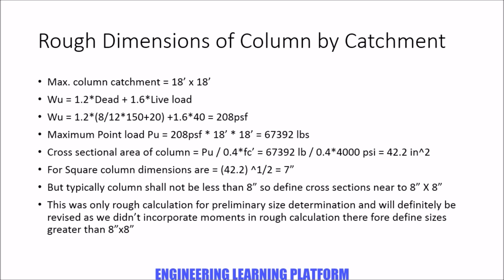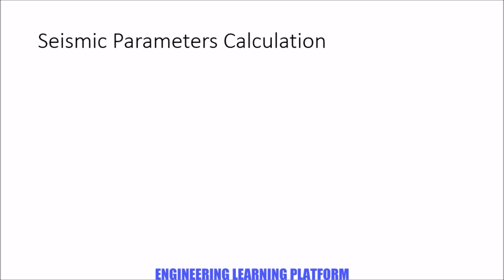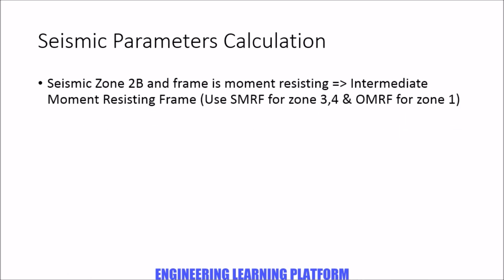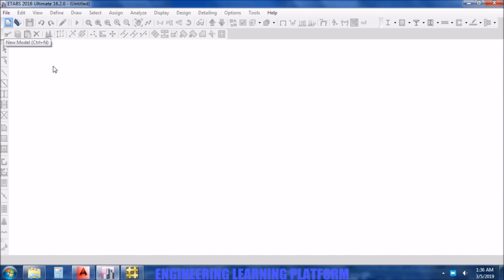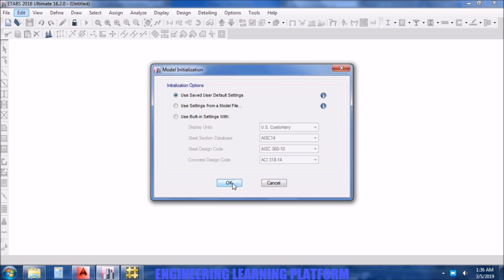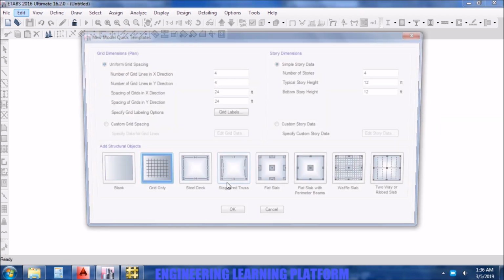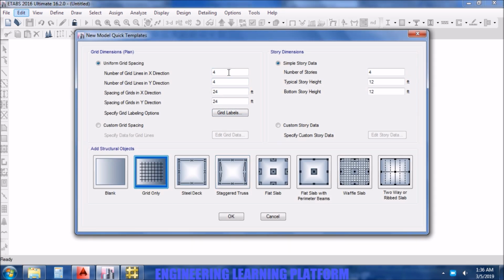Typically, we don't take column less than 8 inches, so we will define sizes near to 8 inches or higher. The seismic zone 2B, and so the frame is to be taken as intermediate moment resisting frame. First of all, we will be defining the grids.